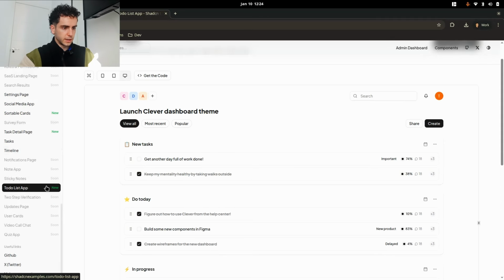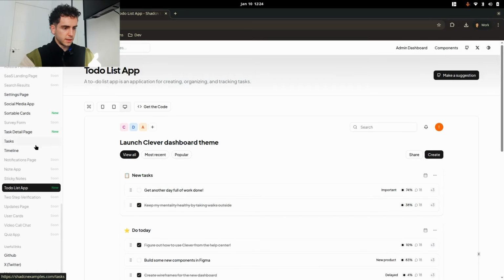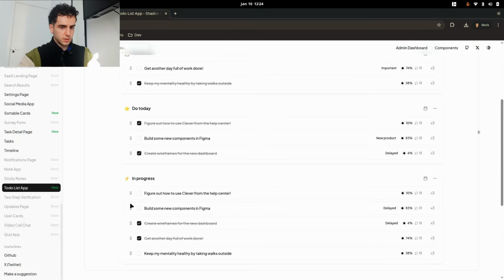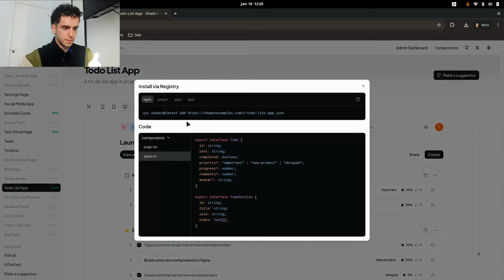Here, what I recommend doing is you just find the example that looks most like what you're trying to build. So here I am building actually a to-do list app. It's a bit different. It's going to be a to-do list that connects to your calendar, whatever. We can take this as the base.